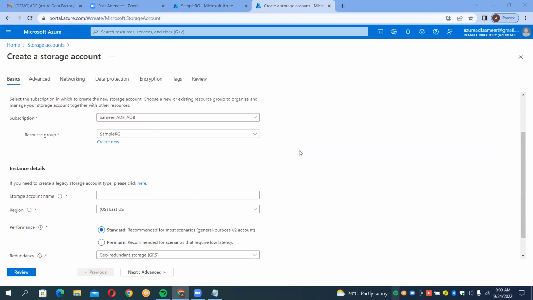You have a resource group, guys. Here you have a resource group. Can you see here? By default it has selected the resource group called sample RG. You don't have any other resource group here, only one. But in real time, you may have multiple resource groups so that you can find it out.